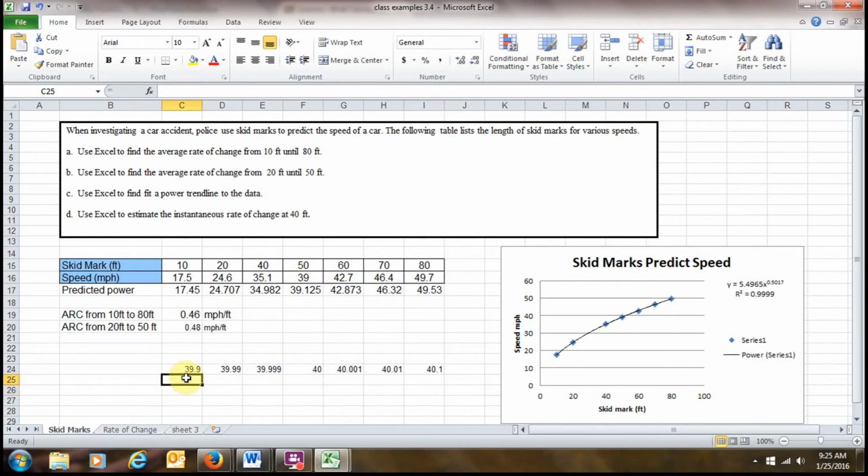And then we're going to use the predicted values from the power trend line, which is why we wanted to get that trend line. So again, 5.4965 times x raised to the 0.5017. We know those values are good and close.